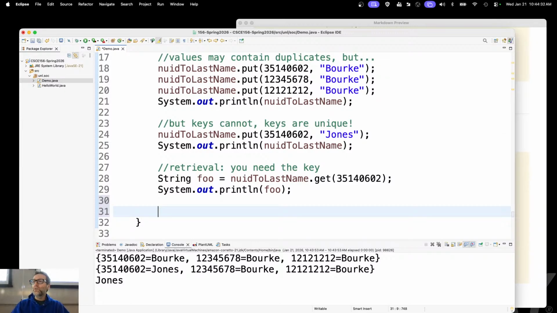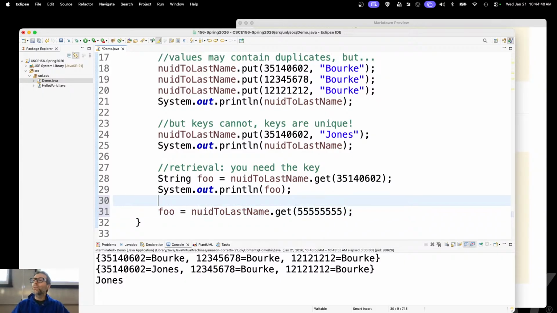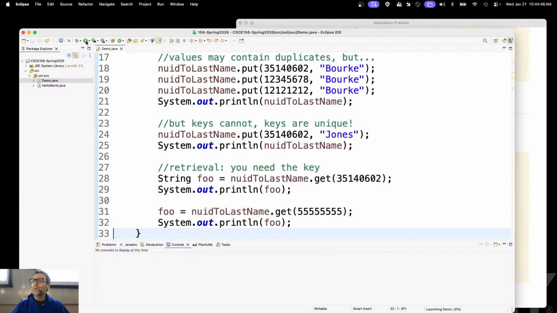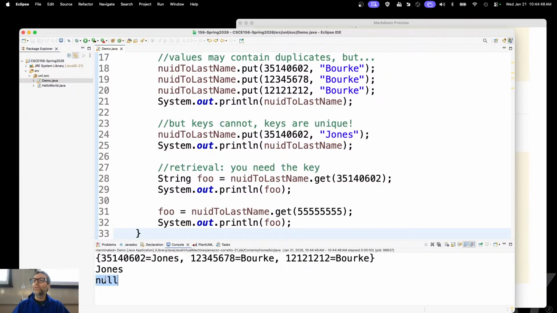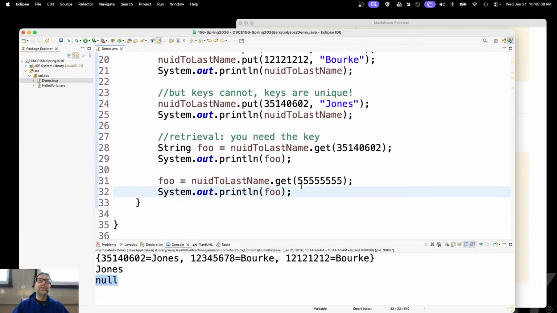What happens if you try to find something that doesn't exist? Let's go with get 5555555. Right? Is there a person with that NUID that I put into that map? No. So what ends up coming out is null. Those coming from a Python background will recognize this in a different term, None with a capital N. Those coming from a C background will recognize null immediately, but remember, in this case, it's all lowercase. In C, it would have been all uppercase. So it's the same concept. It's pointing to nothing, right? Or it's referring to nothing. That's how you can get things out.